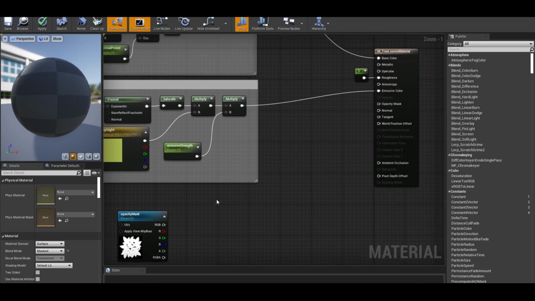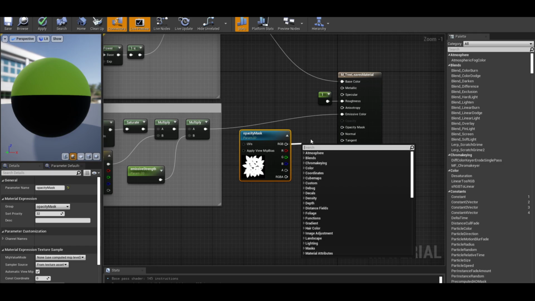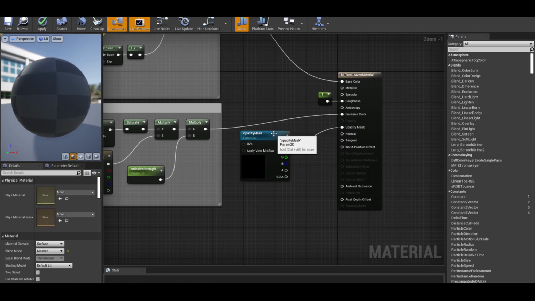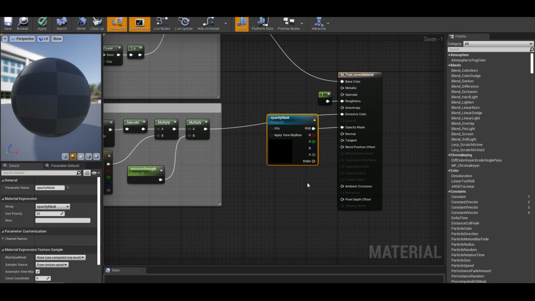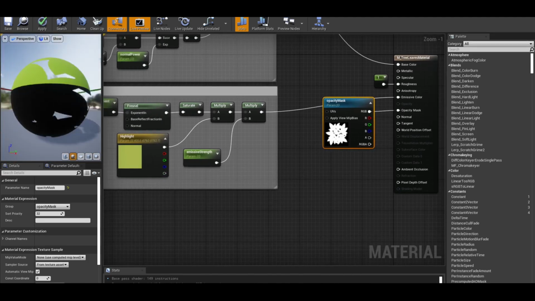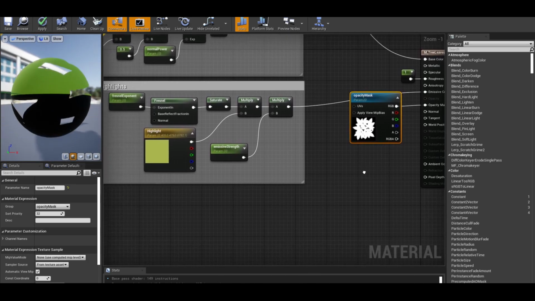All right. Here's our opacity mask. You could create a multiply here to control how opaque it is. Don't really need that for this material, so I'm just gonna connect it directly. And as you can see, it already looks like leaves. Right, but we still have a bit to do.